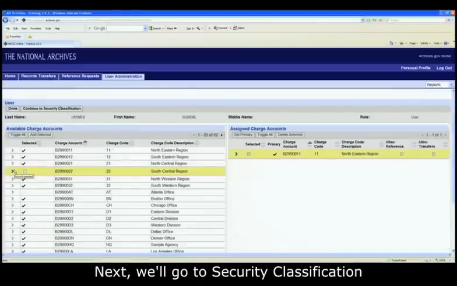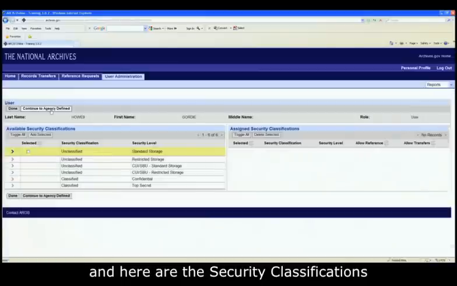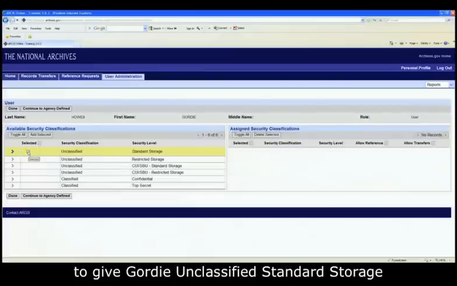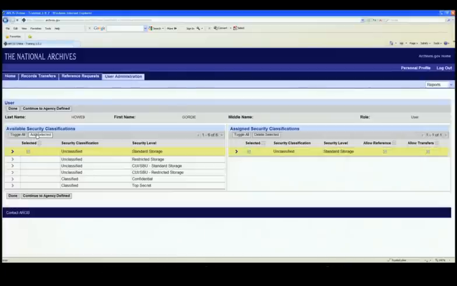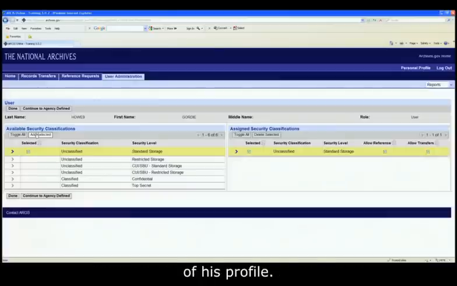Next, we'll go to security classification. And here are the security classifications and security levels that I have in my profile. But we're going to give Gordy unclassified standard storage. And I'm going to click Add Selected. And I move that over to the right as part of his profile.